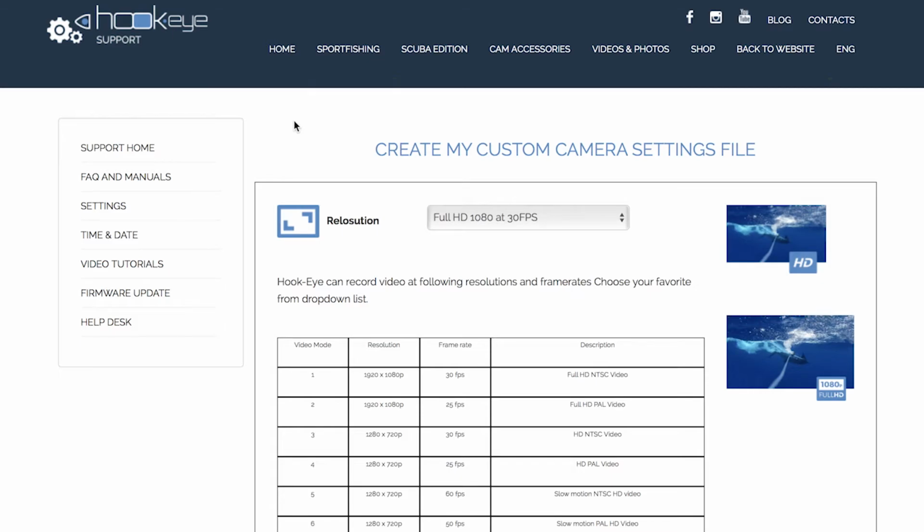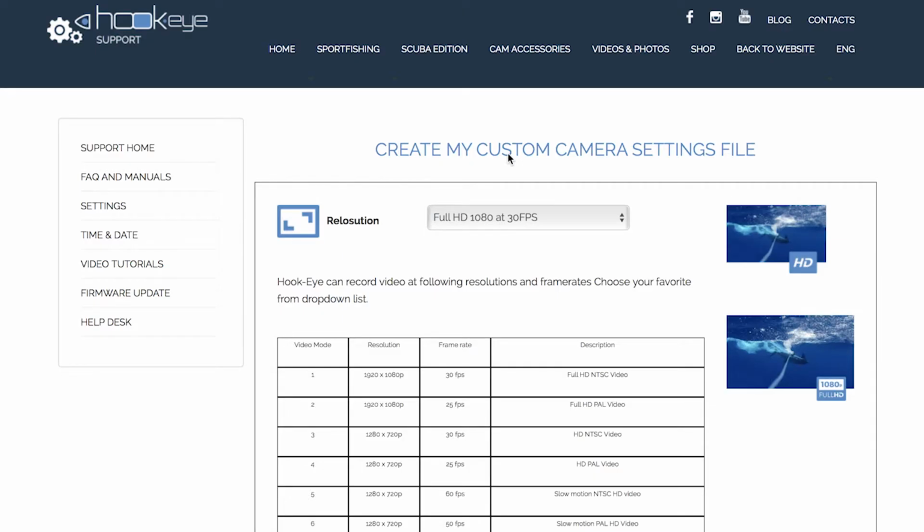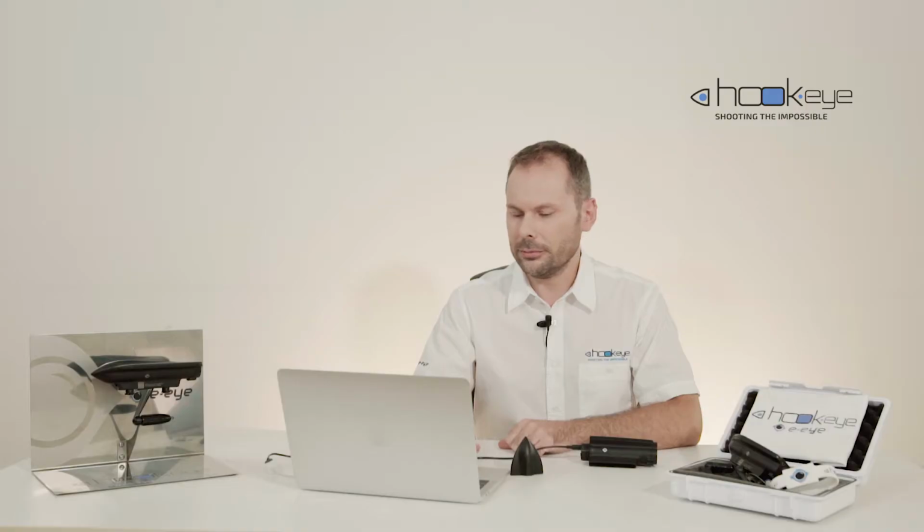And now, let's create our custom settings file. First of all, connect your camera. Then go through the editor. The first setting we are going to set is resolution. You can choose among our various resolutions to save your video.